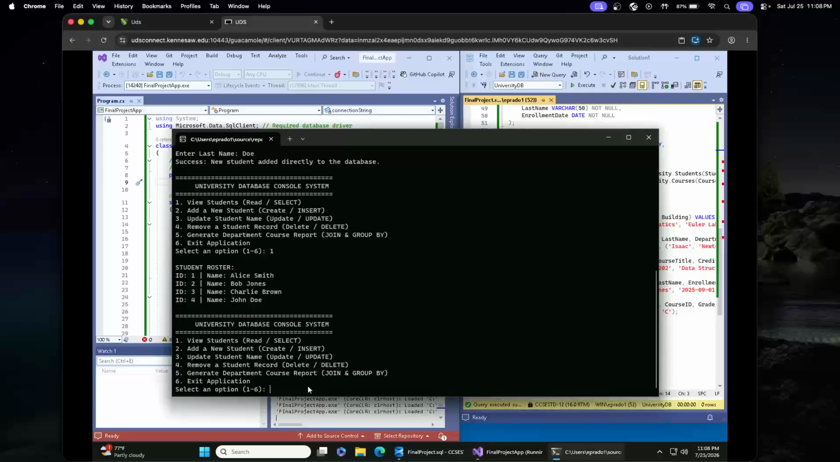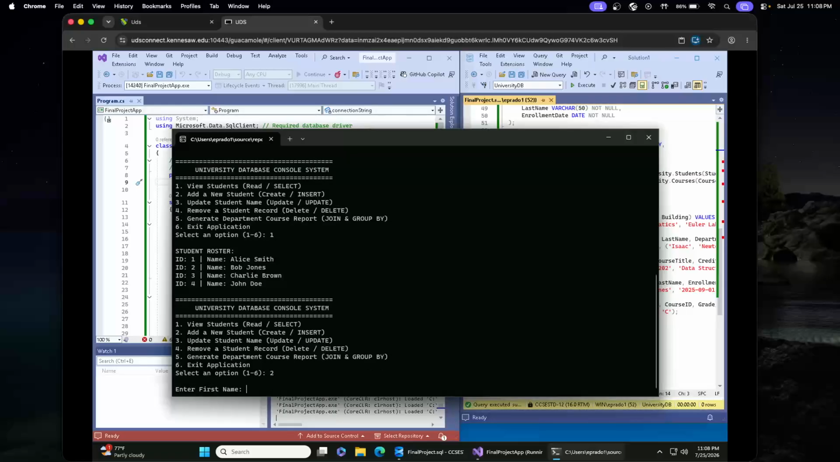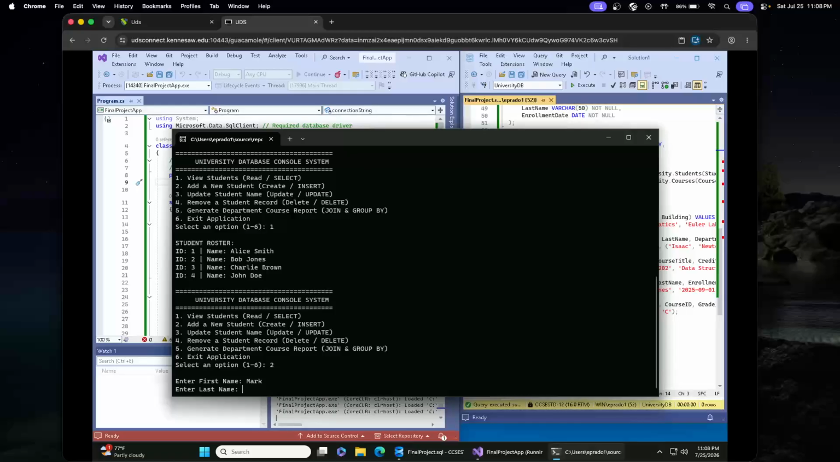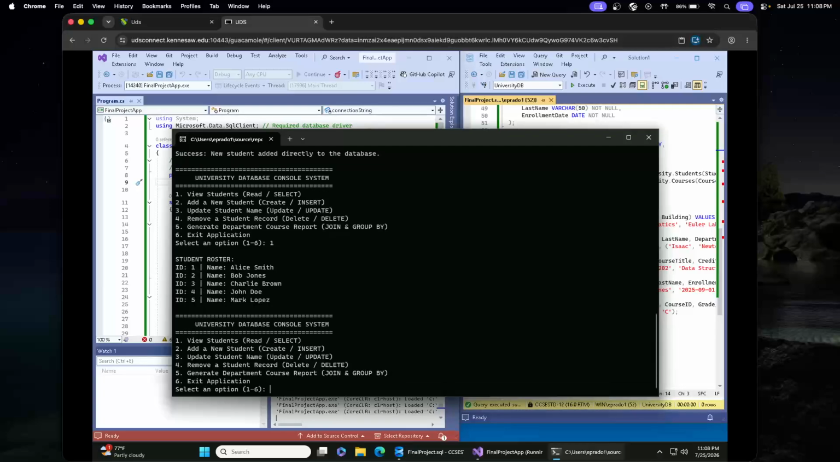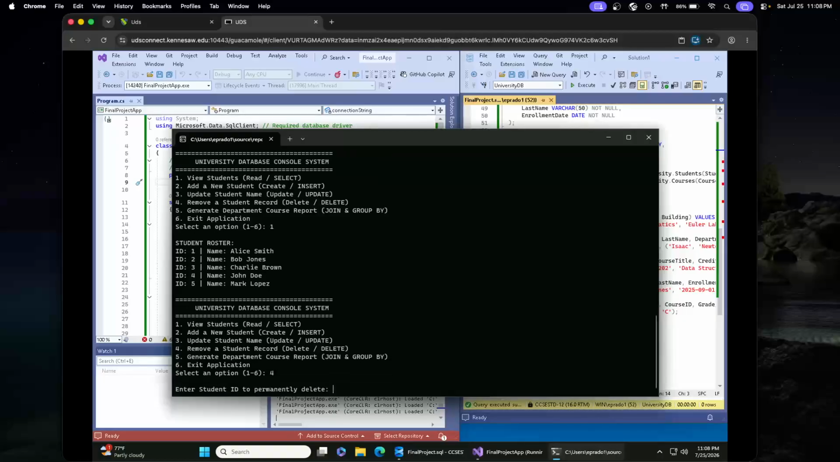Okay. Now we're going to add another student. For this one, we're going to call him Mark. And last name, Lopez. New student added. Just to confirm again, we're going to view the students. And then as you can see there, we have our class roster. We have 5 students.